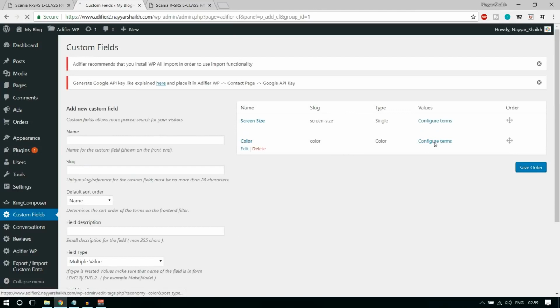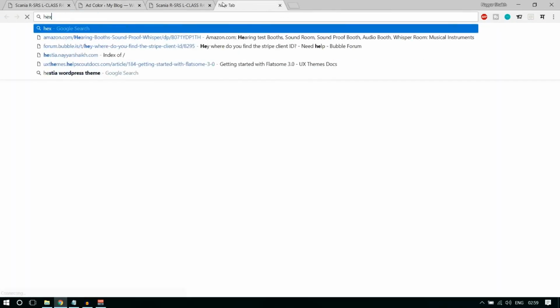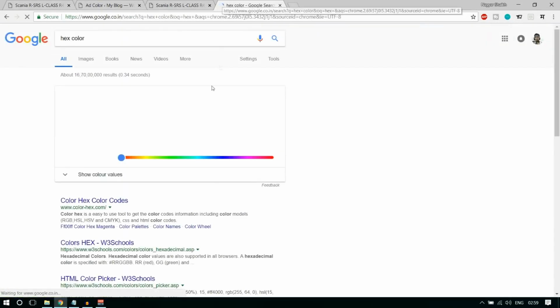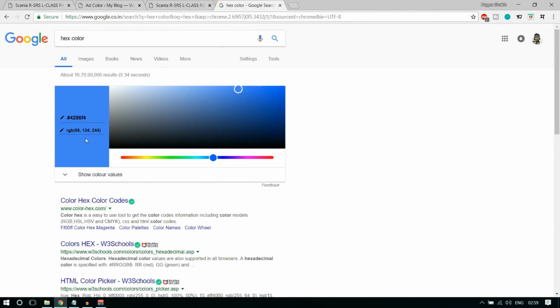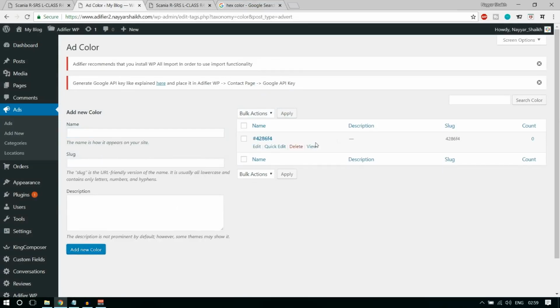Now let's add some colors. Go to configure terms. Here you can add some colors. Let me show you how you can add colors. First of all, go to Google and type in HEX color. You'll see this over here. For example, this is the code for blue. You can copy this code from here, come over here and paste it over here. Click on add new color.